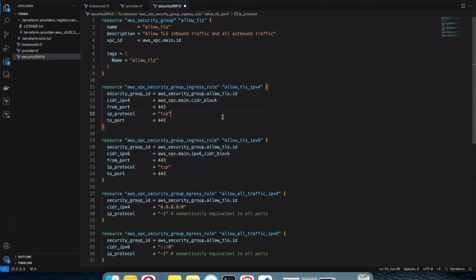So what we are going to do here is, as you can see, there are already some security groups that are mapped here. This is AWS VPC security group ingress, which means that this is for accessing the instance, for example, from external sources.